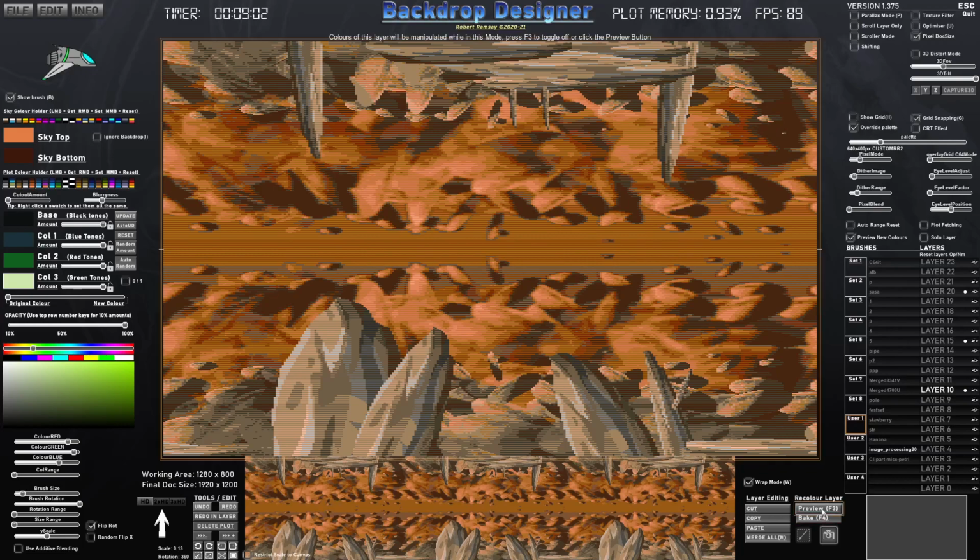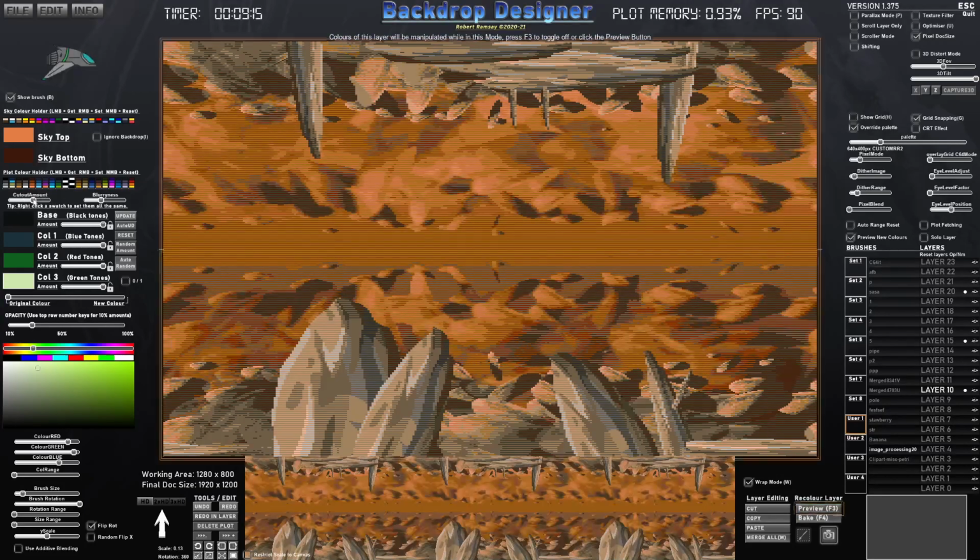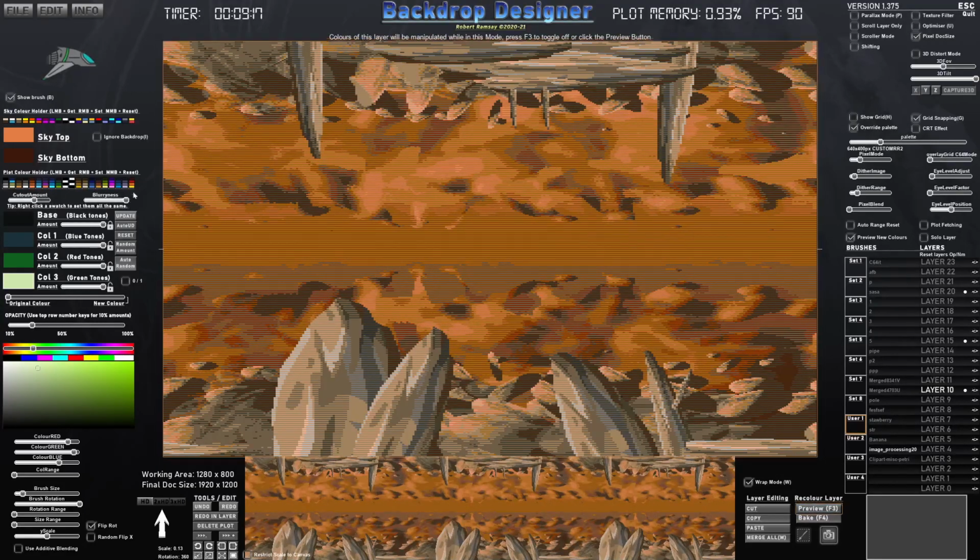I can do other stuff like preview and do cut out, so they get different, change the opacity so there's less of them, play with the values here, and just do all sorts of weird stuff. Right, that looks kind of cool like that. Bake that, and let's play it.